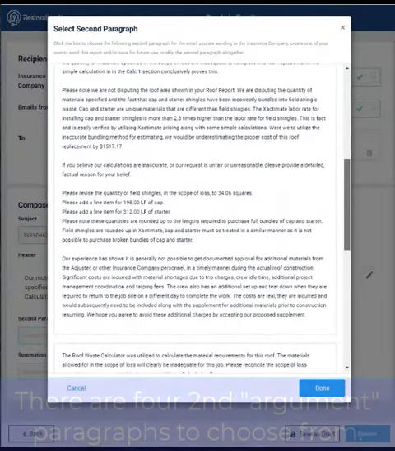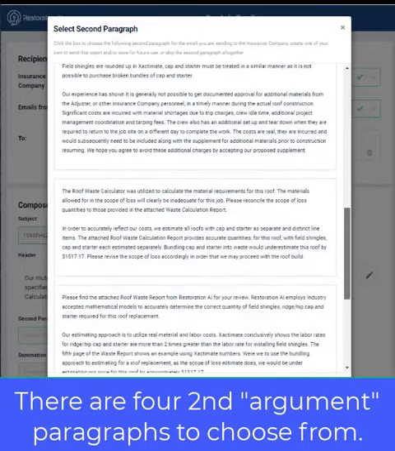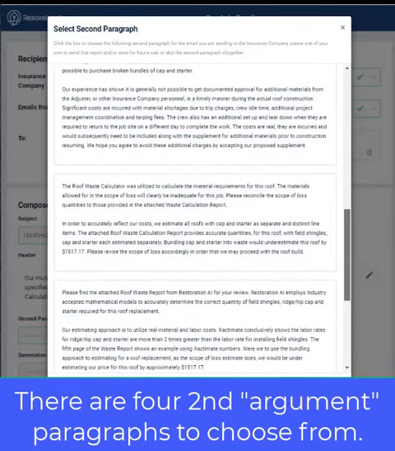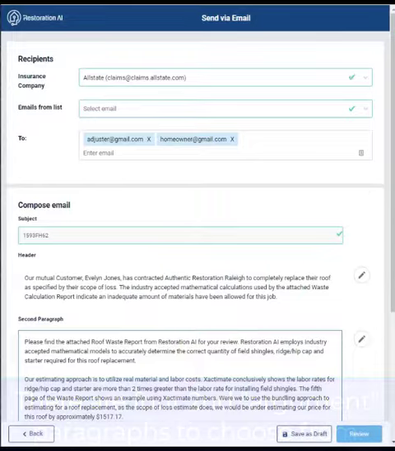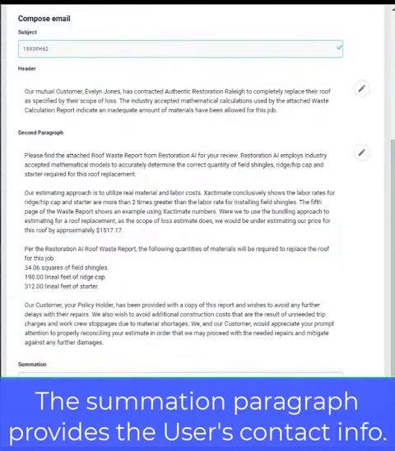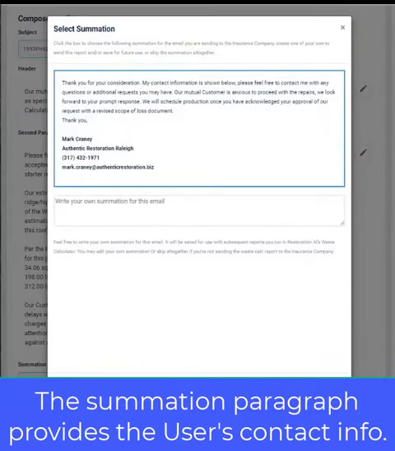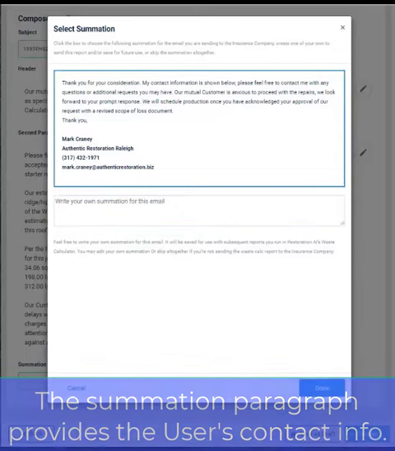The second paragraph makes your argument. There are four different ones for you to choose from. The summation simply provides the user's contact information in order for the adjuster to know who to respond to.